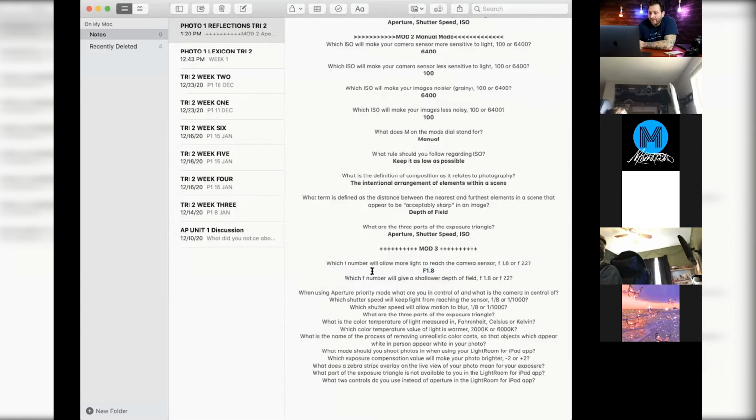Which F number will give a shallower depth of field? So lots of blur in the front and blur in the back. F1.8 or F22? 1.8. Yep, F1.8.